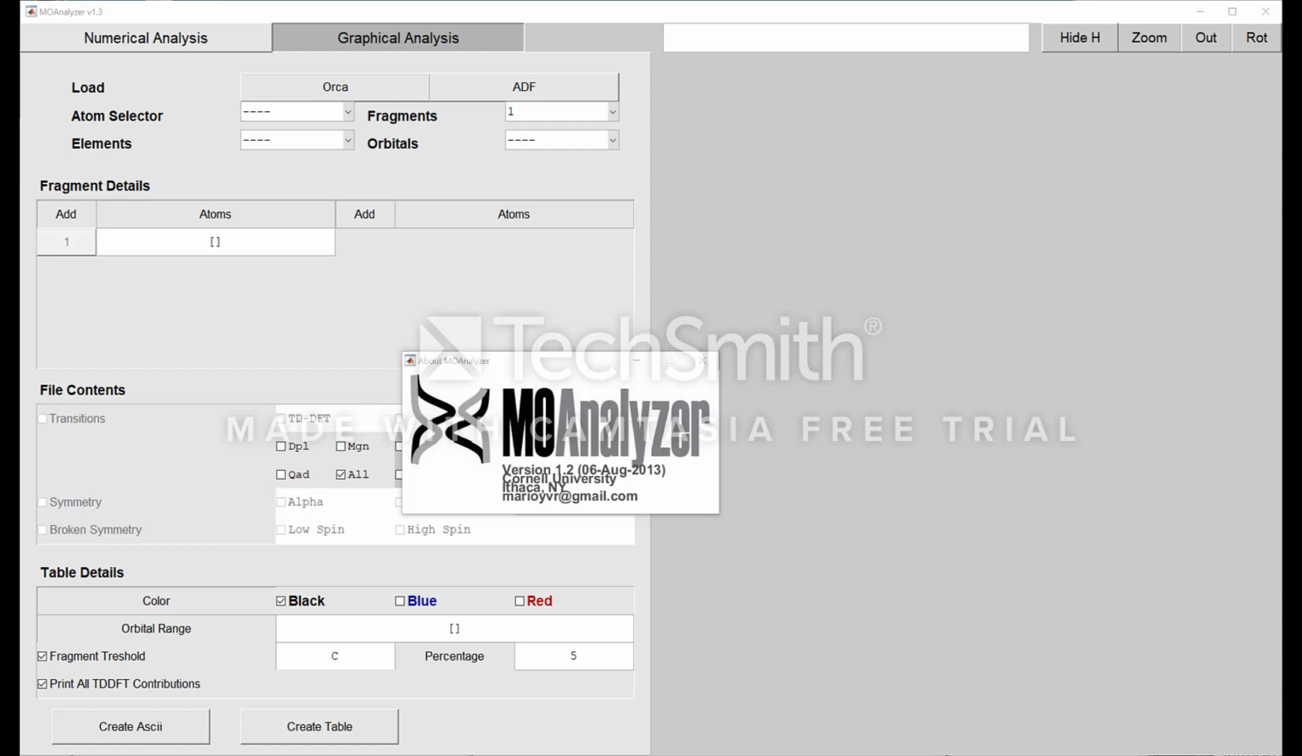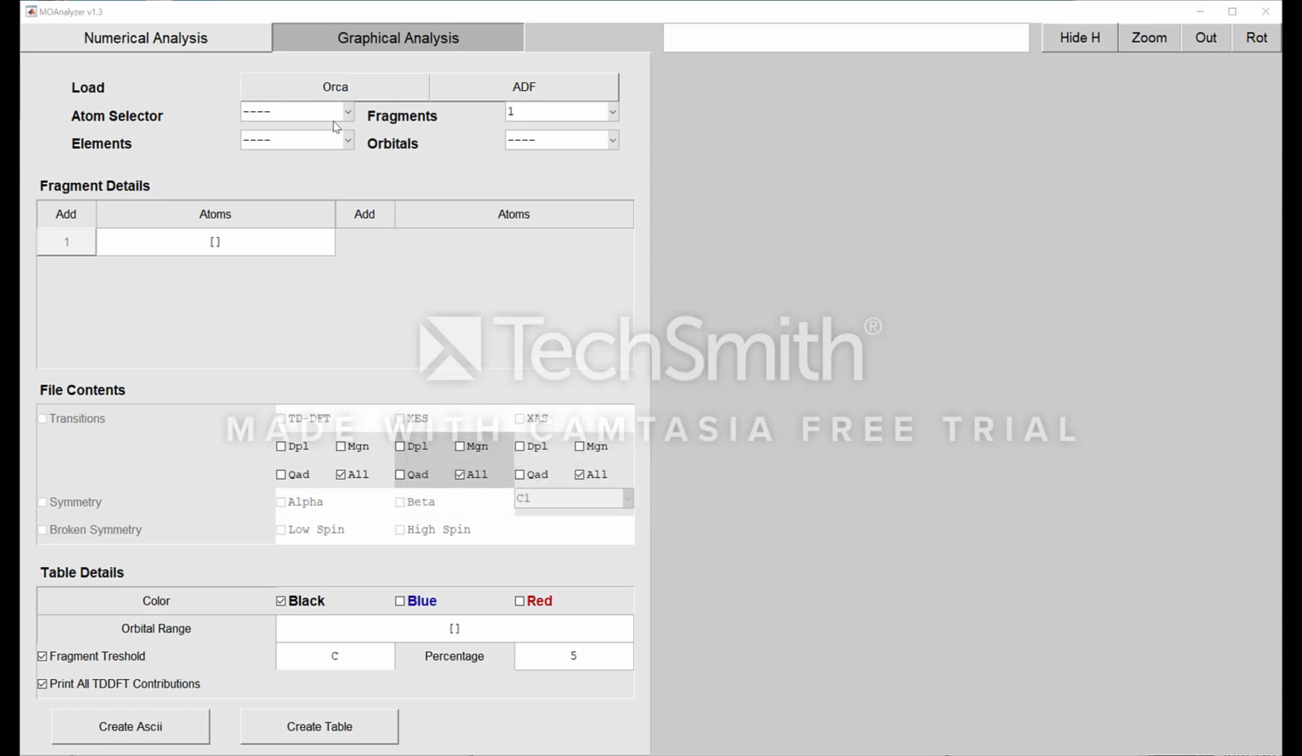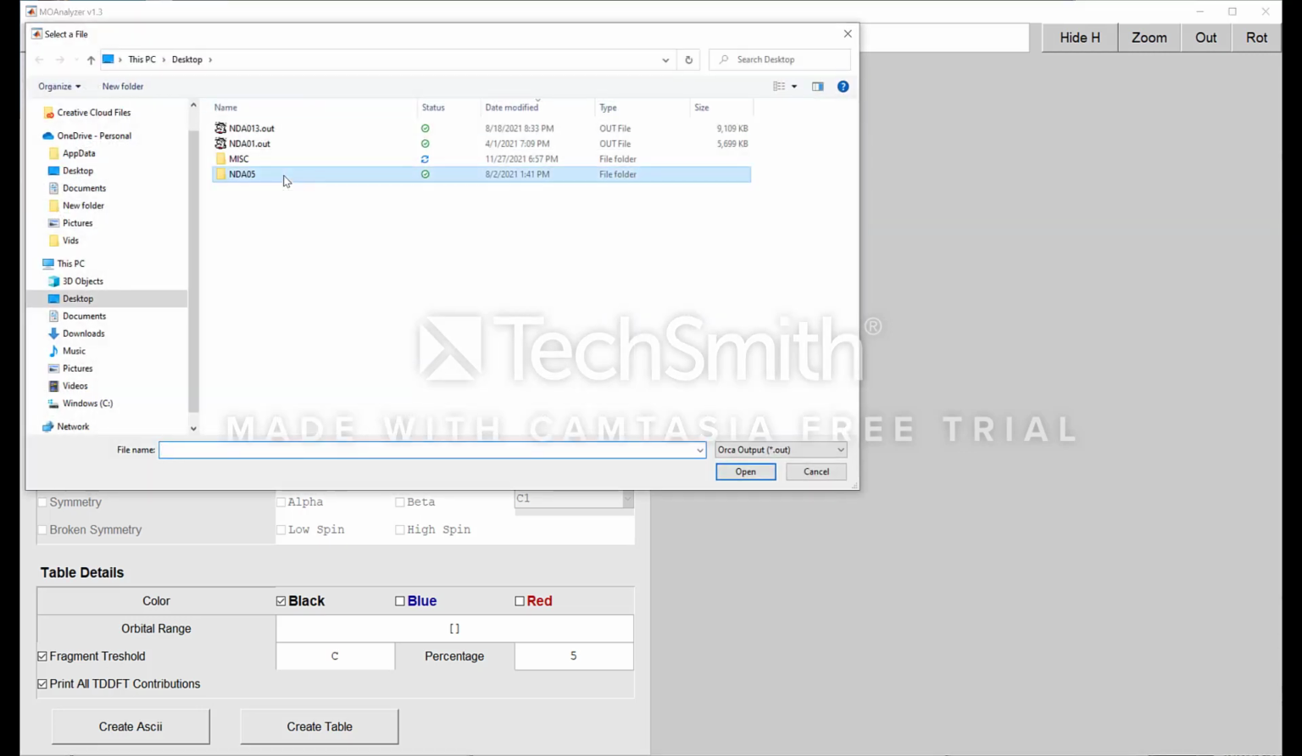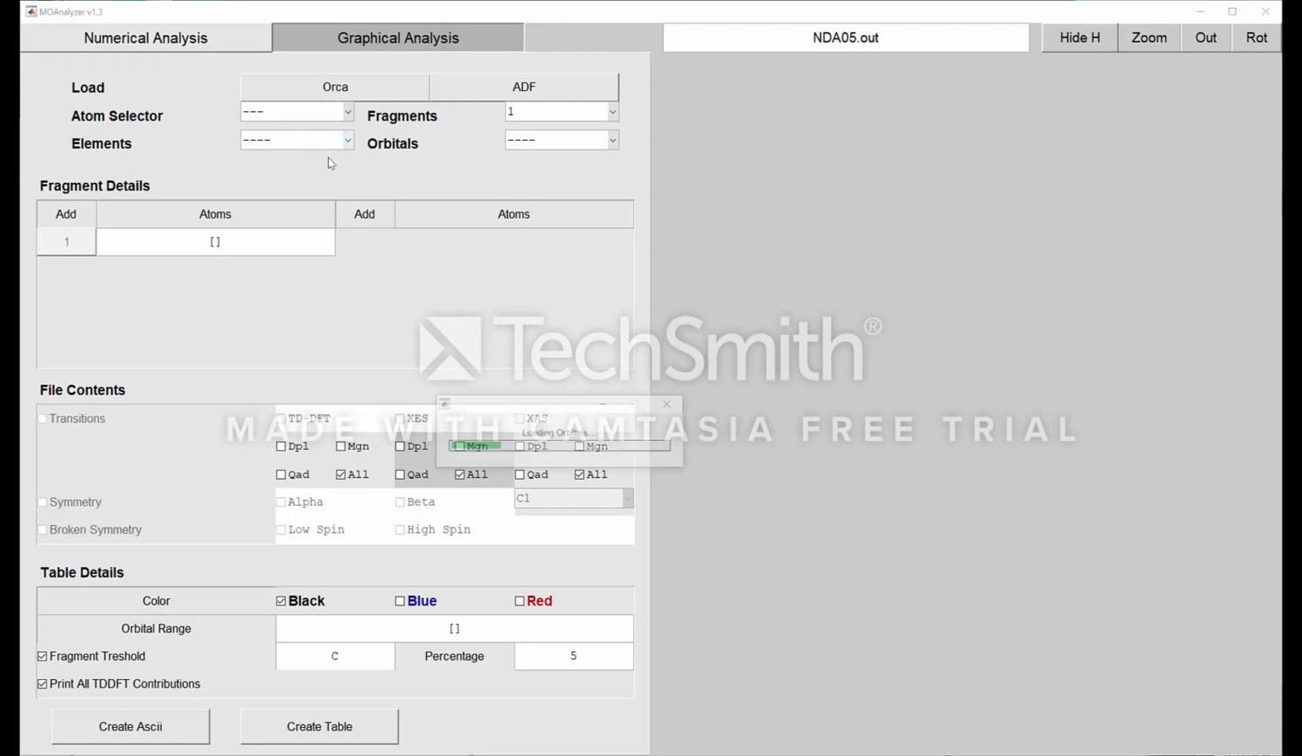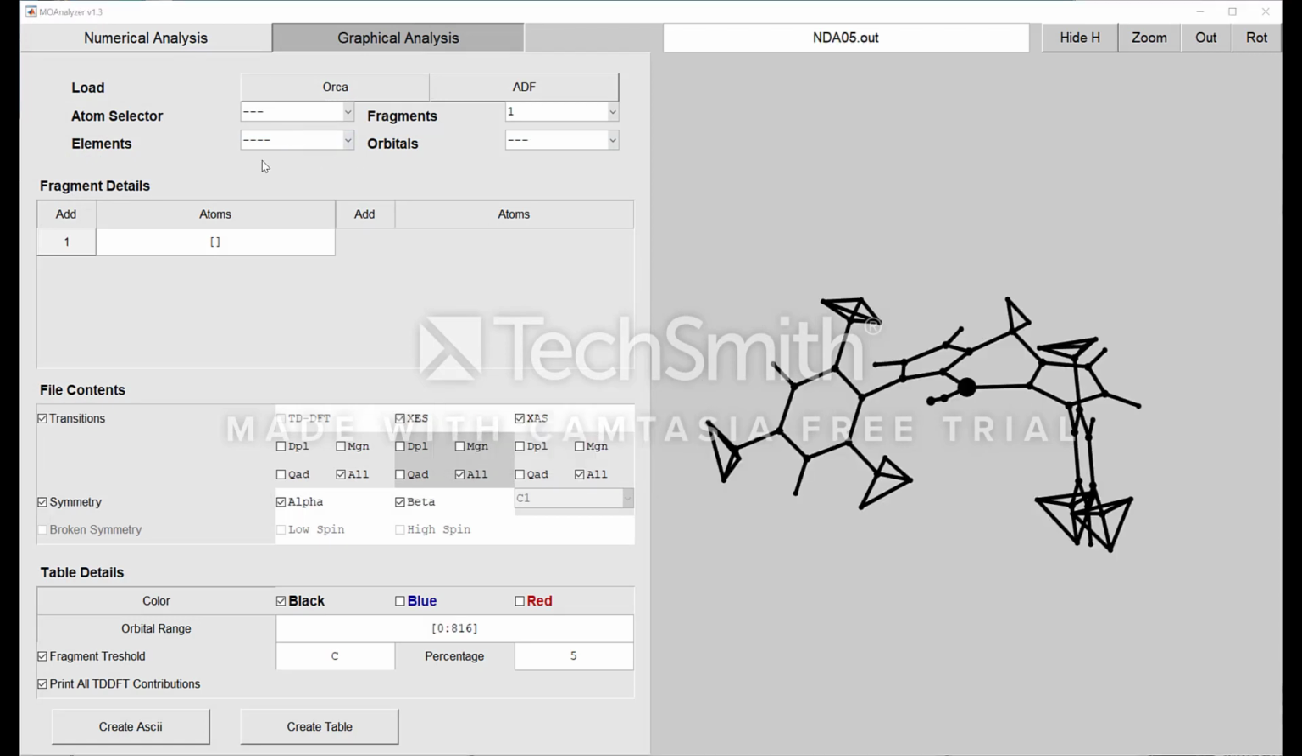Welcome to MOAnalyzer. When you install and open MOAnalyzer, a mini window should appear. Close this window right away and select Load, and remember, it has to be a .out file from Orca. So I click this, and then I go into the file that has the out file that I'm interested in. Great. So the first section that we should focus on is numerical analysis. There are a few sections here and we'll take it step by step, so don't worry.